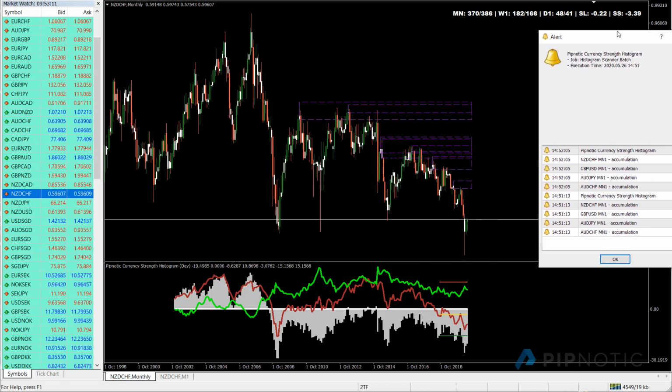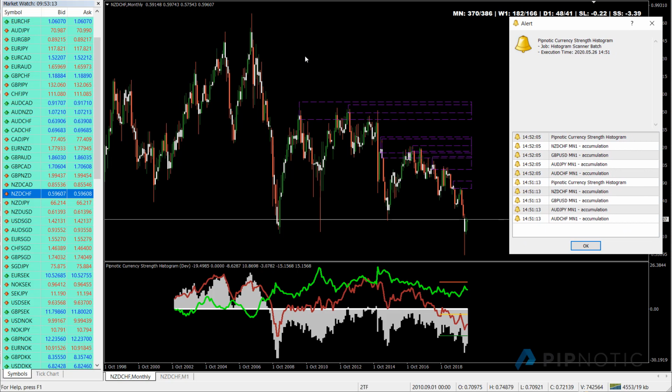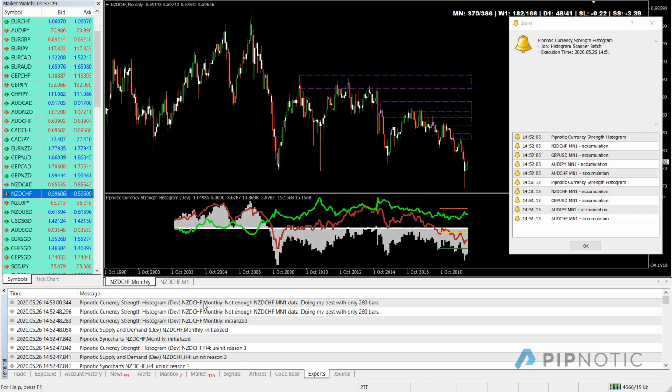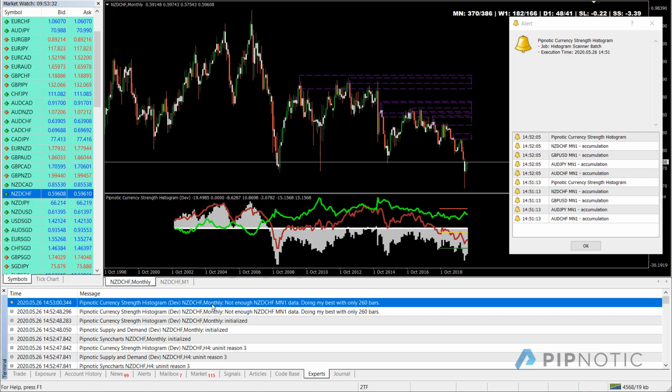But notice this is the monthly chart, and most MT4 brokers rarely have enough data on the monthly chart. And so what I've done is I've enabled the software to tell you if there is not enough data. And here you can see not enough data for the Kiwi Swiss franc monthly data, doing my best with 260 bars. So the broker is only giving us 260 bars, but our algorithm requires 500. Okay, so you can see there's a little bit of a conflict there, but despite this fact, the software says, okay, I could do nothing or I could go on what I have, and it's just chosen to go on what it has. And you'll almost only experience this on the monthly chart.